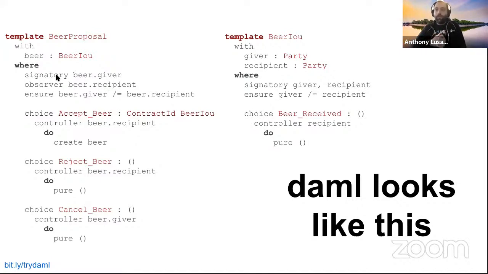And in this case, our signatory is going to be our beer.giver, which comes off of our beer IOU template here. The observer, you can think of kind of as the read permission. Who can see the contract is the recipient, so they can see that a proposal's been made to them, while the giver can actually write and instantiate the proposal. And then we have some guarantees.